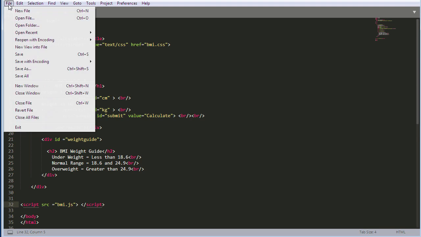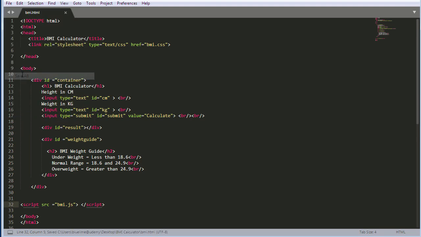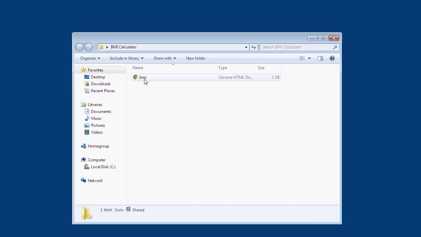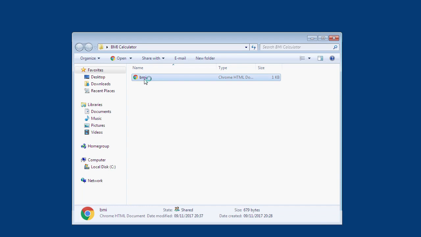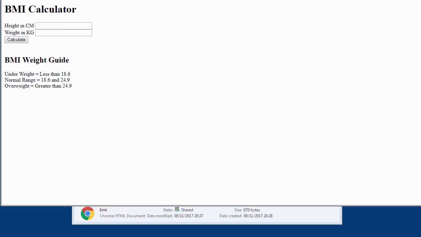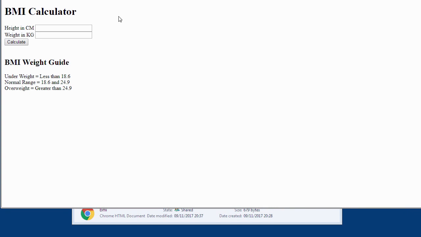I'm just going to click on save to save all, and I'll quickly open up the file so we can see what it looks like. So I'm going to open up the directory and just double click on this so we can see. All right, so this is what the calculator looks like at the moment, the BMI calculator. We're going to add some CSS later to make it look more presentable.